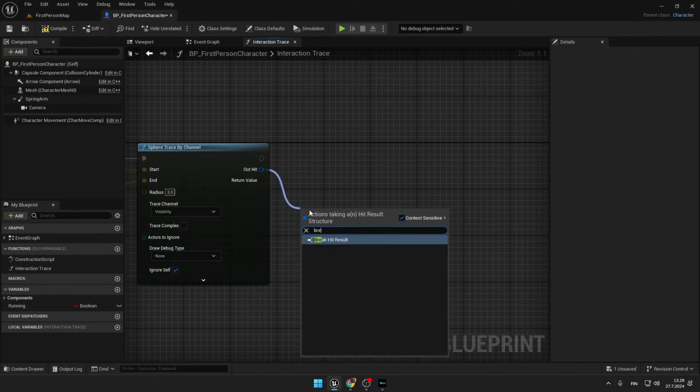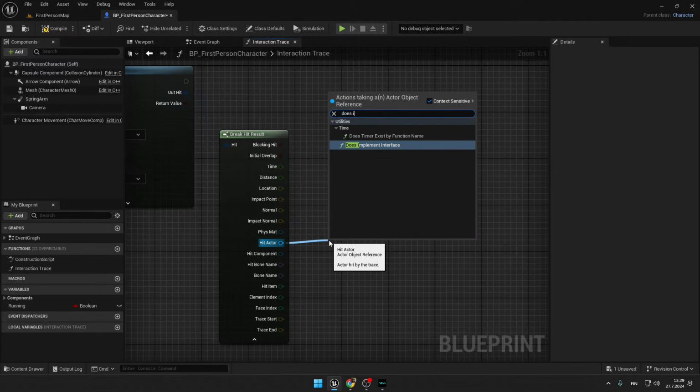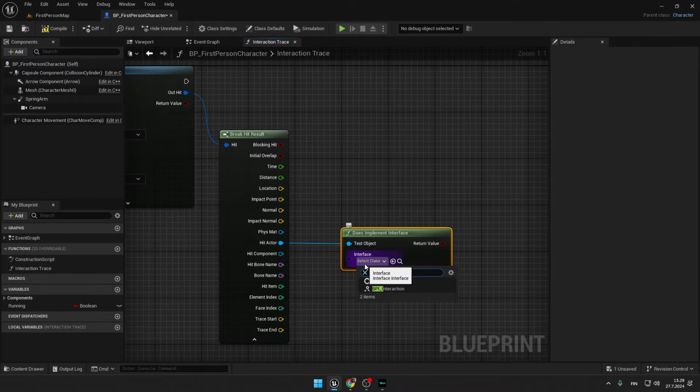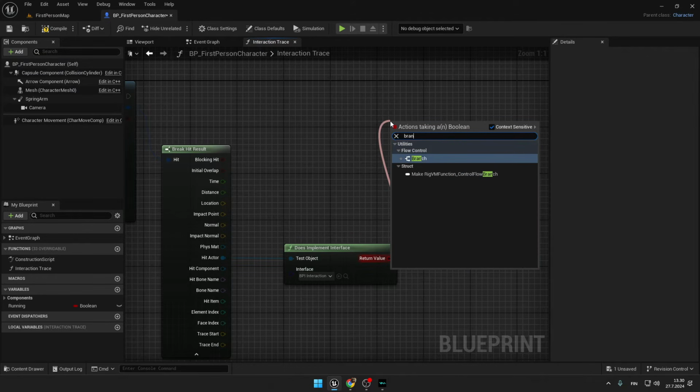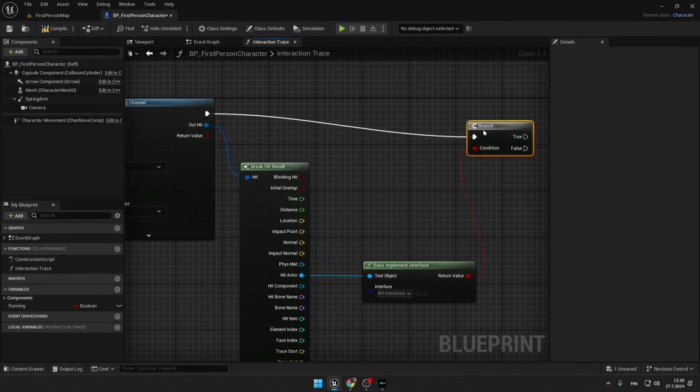From the out hit, type break hit result, open it. From the hit actor, type does implement interface. And for the interface, we're going to use the interface we created at the start of this video. Now from return value, create a branch node and connect it to the sphere trace by channel, like so.